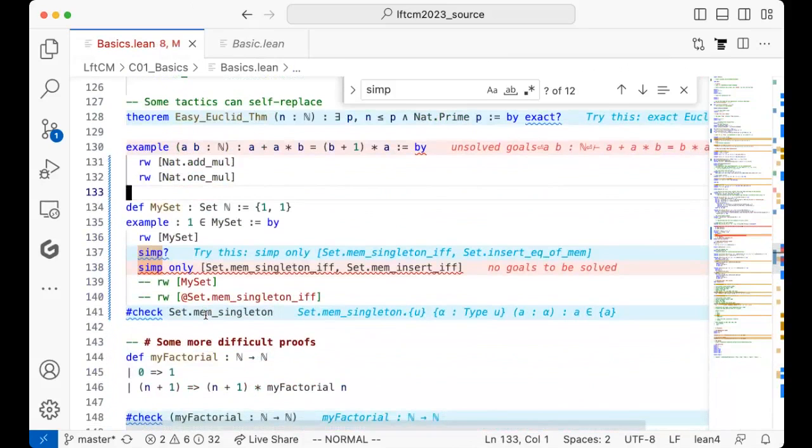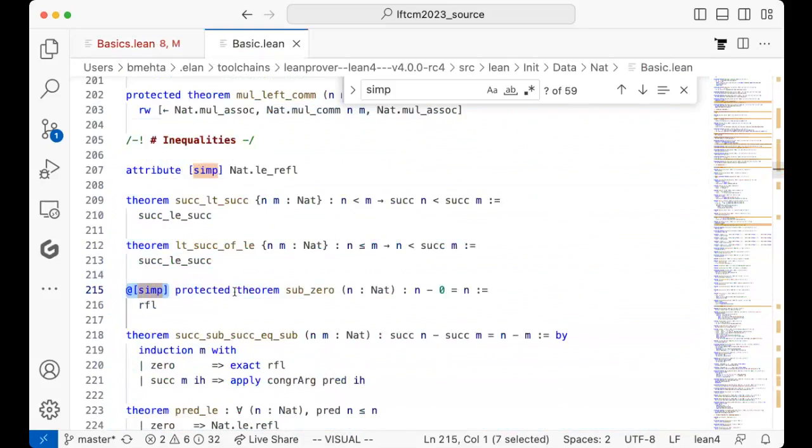Cool. Any other questions? Yeah. Okay. Protected means it's.